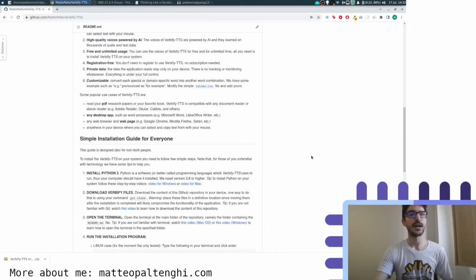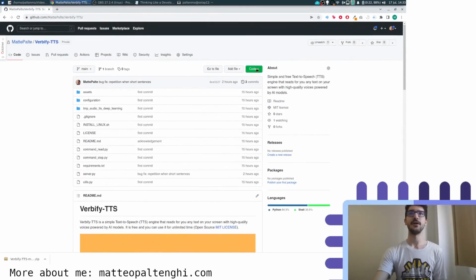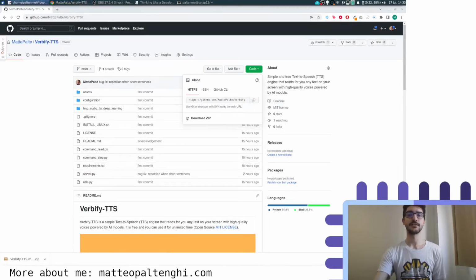Coming back to step 2, you have to download the files either by clicking the download zip button, which you can find here, or using git clone, if you are familiar with Git, for example. In this case, we'll go for the download zip button. Great, now you unzip the file in a folder of your choice.